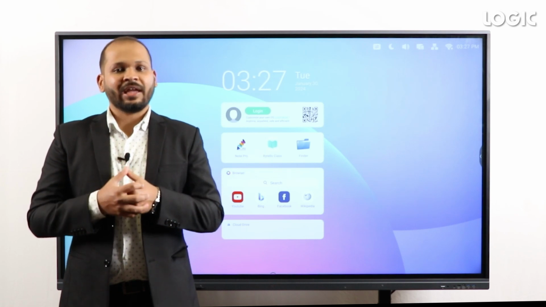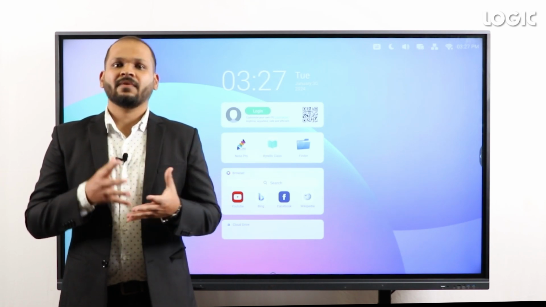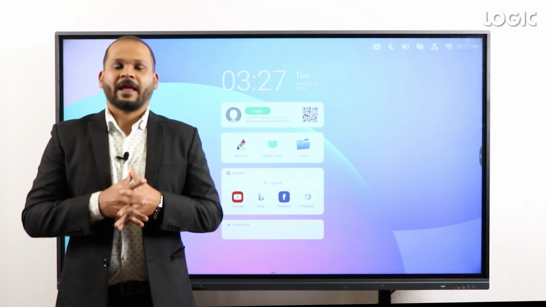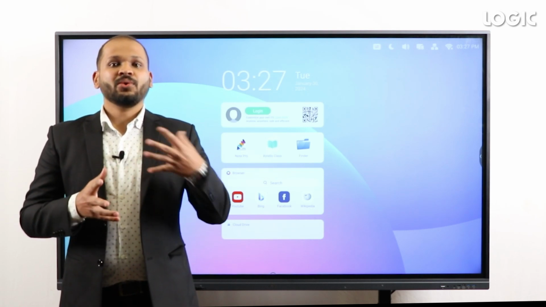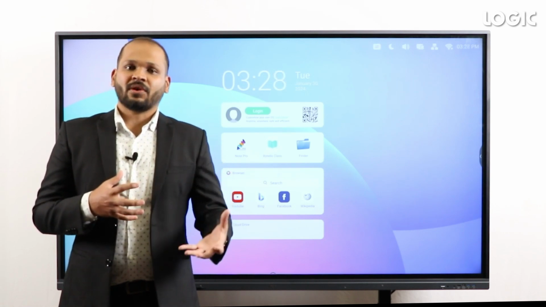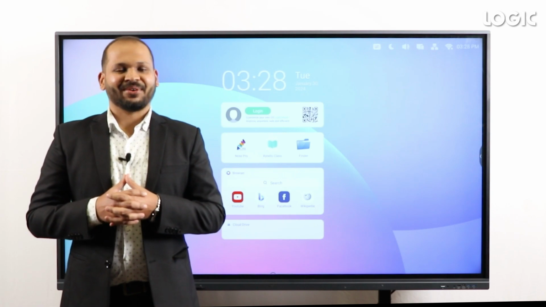We can share files with the IFPDs in different formats: PDF, PPT, text, images, and so on. And it also allows the IT admin or a user to install different applications or update the software and the firmware on the IFPD from a remote location.